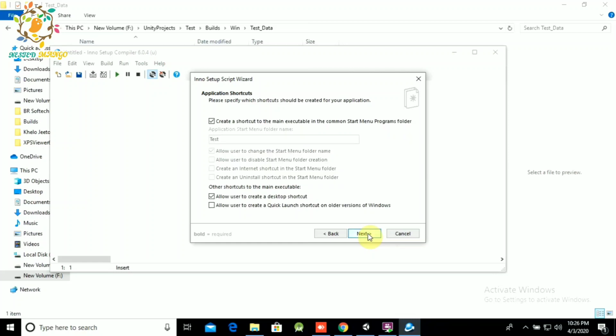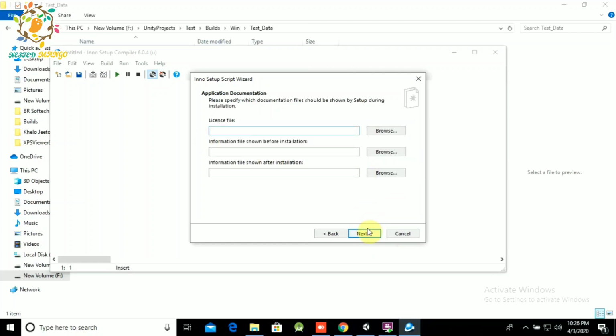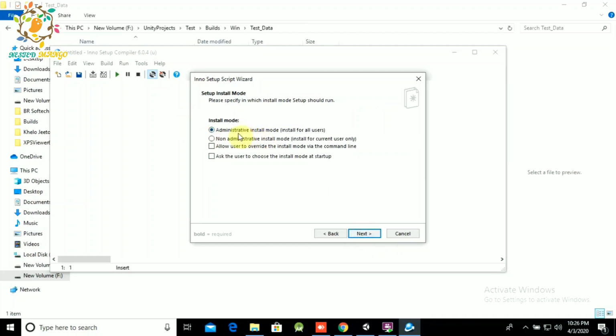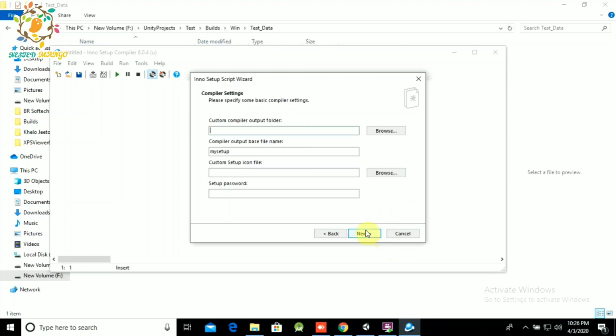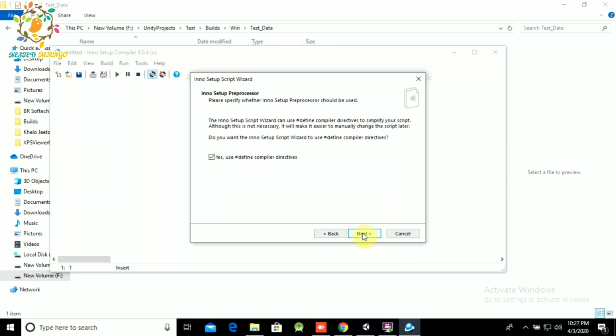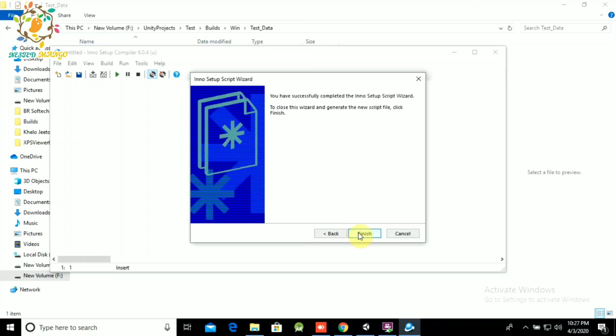So just go for next and again next, and here you can provide the license file. I'm not providing anything. Install for users, and here nothing, you have to do. Next, and here you can choose your application language. For me, English is the best language. And guys, here you can provide the custom compiler output folder, and here is your setup name. If you are creating the setup, this name will be test, because we are creating the test. And next, next, and again next, and finish.